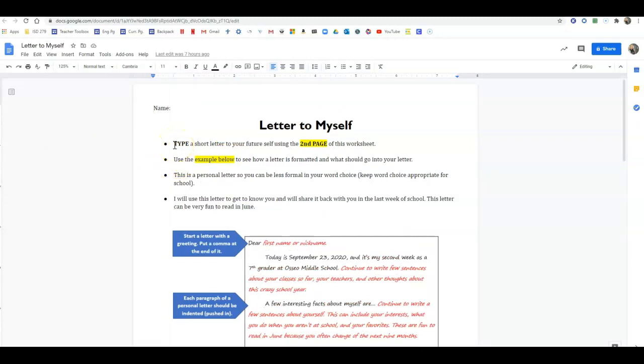Now here's the directions. I'm going to have you type a short letter to your future self. Yep, you're writing the letter to yourself. And you're going to write this letter on the 2nd page of the worksheet. The 1st page is just an example to show you how it's done.